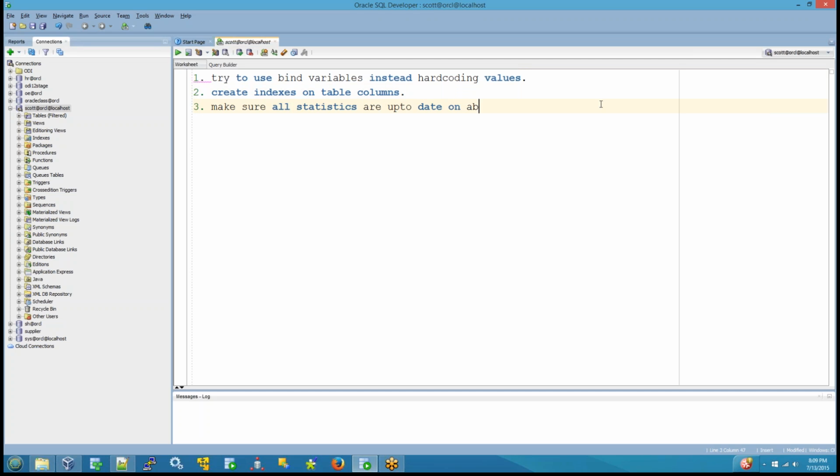So we need to make sure statistics are up to date. What is the use of statistics? What is the importance of the statistics? Who is going to use the statistics?